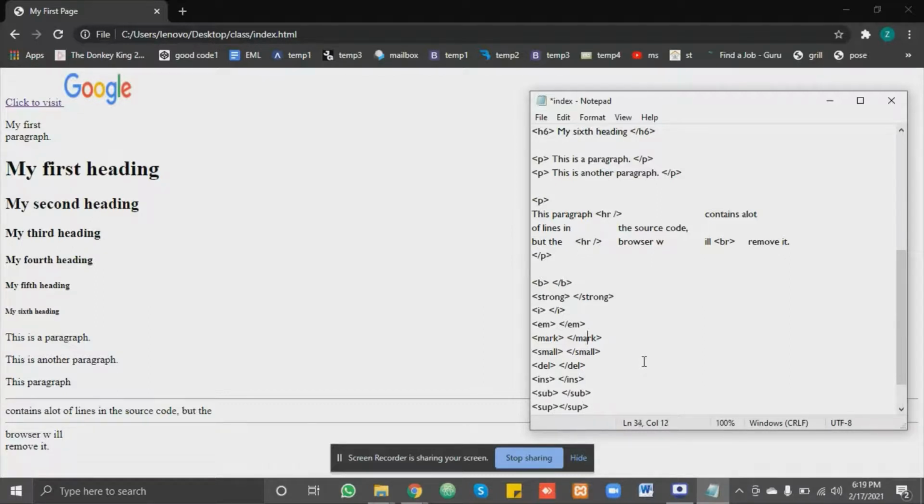So now let's test these texts. So here I'm writing text. Here in strong, then in italic, then in emphasized, then in mark, then in small, then in del, then inserted, subscript, and superscript.